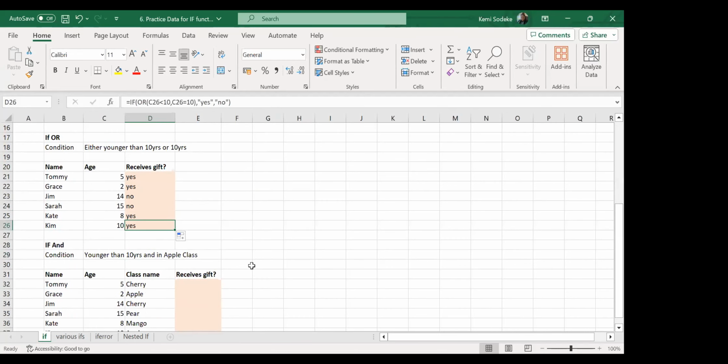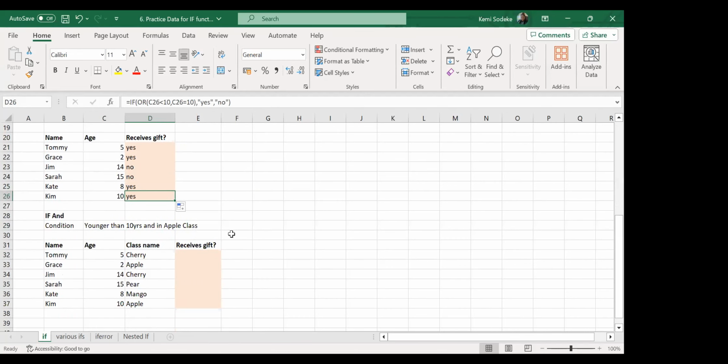And then we've got another function here, which is if and. We're saying if you are younger than 10 and you're in Apple class, that is when you get a gift. So we use if and, because we want two or more conditions to be fulfilled. In if or, it's either one or the other. In if and, we want both conditions to be fulfilled before you can get a gift.